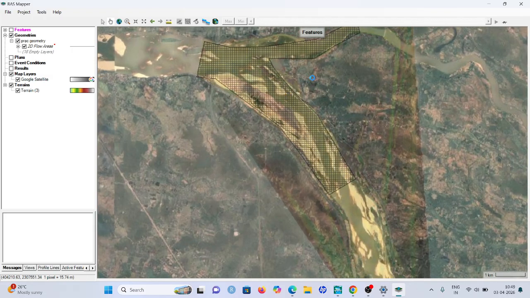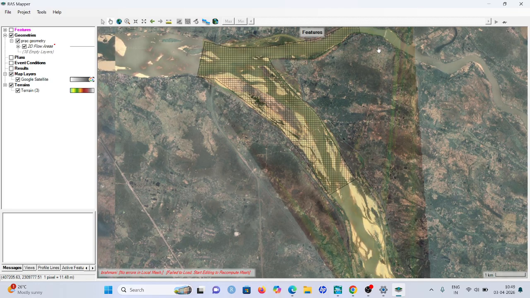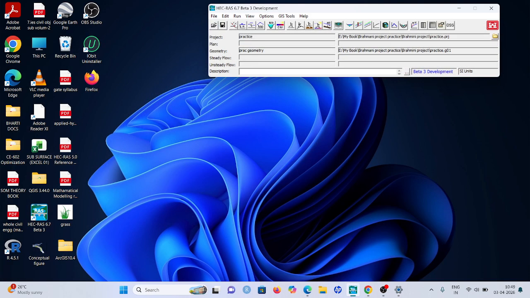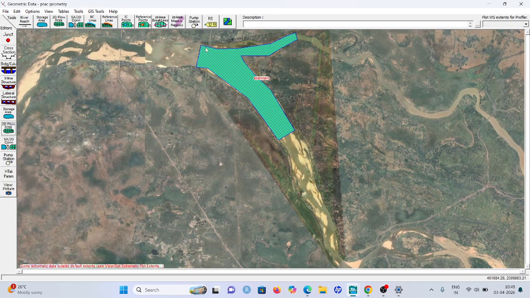You can see the mesh we drew in our geometry is now visible in this RAS Mapper. So it means the geometry is correctly created. If your geometry is not visible in RAS Mapper after you create it, then it means your 2D flow area is not correctly created. It is visible now, so it means the geometry is correctly created. Now from here, save. We'll close this window. Go to geometry. Then after saving the geometry, now you have to give boundary conditions.